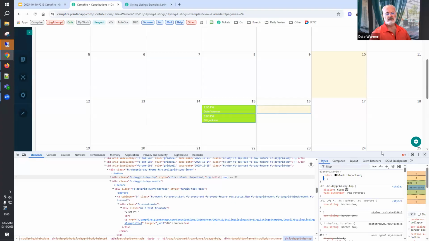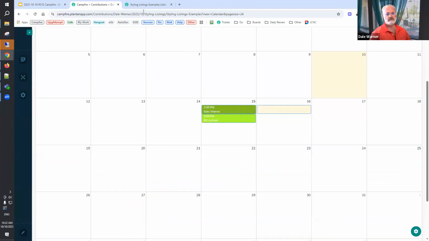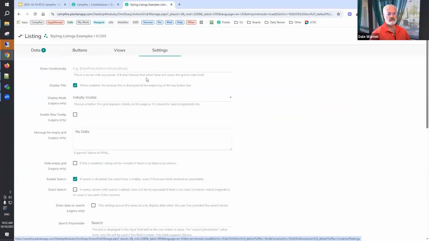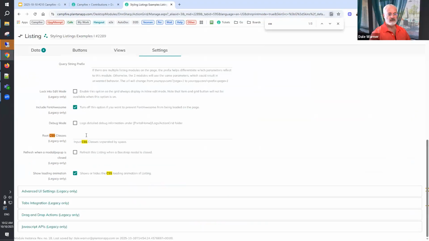And so I guess we're down the rabbit hole of CSS. There are a couple more things that I wanted to mention or bring into this discussion. On the listing settings, there's a root CSS class setting. So you could add your own styling, your own class here, which applies at the top of the listing. So that's another thing that you can use to style.